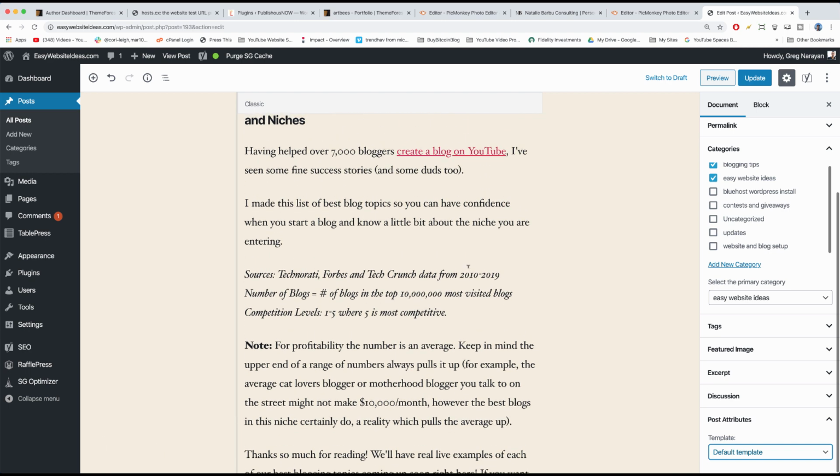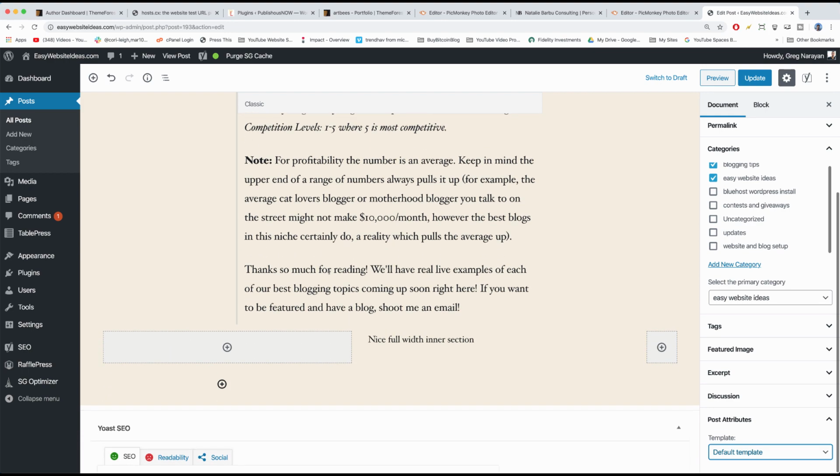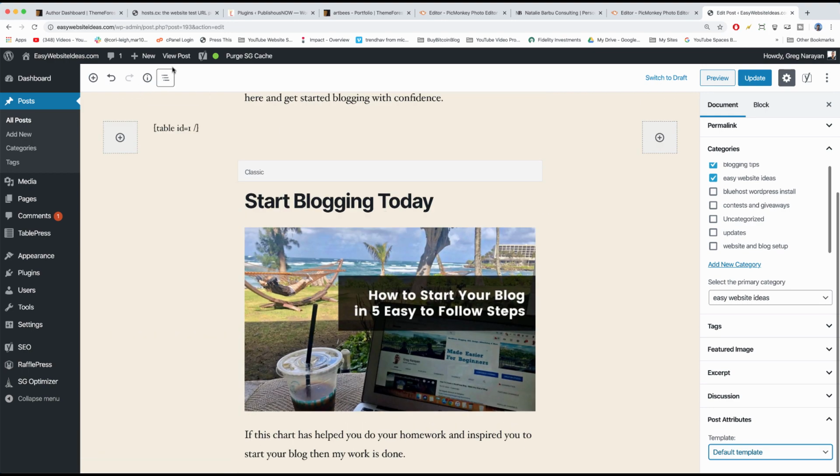Alright guys, so that's how to create narrow content along with wide content. In other words, have flexible blog post content in the 2020 theme.